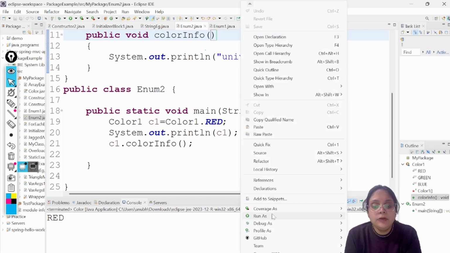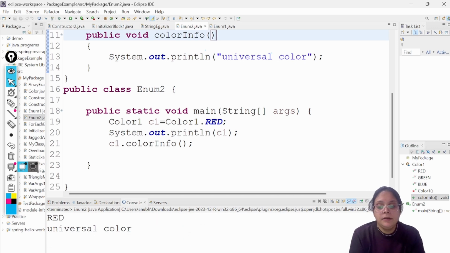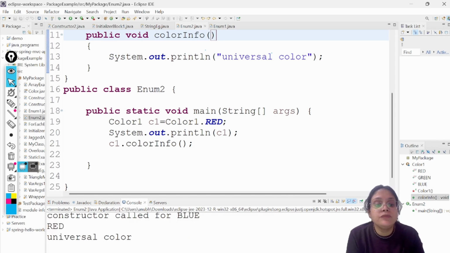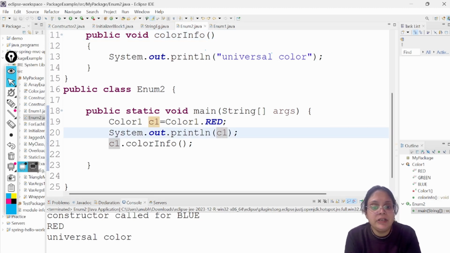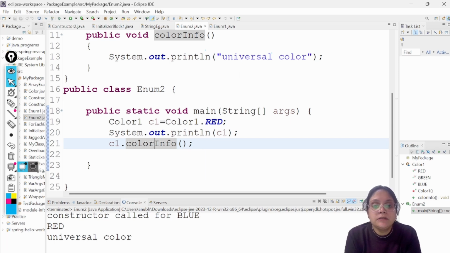If I execute this code, you can see your output is "constructor called for" red, green, and then blue. That means for all the named constants, for all the objects, your constructor is invoked, and ultimately it prints C1 which has the value red, and then it prints this universal color which is printed on calling the function colorInfo.